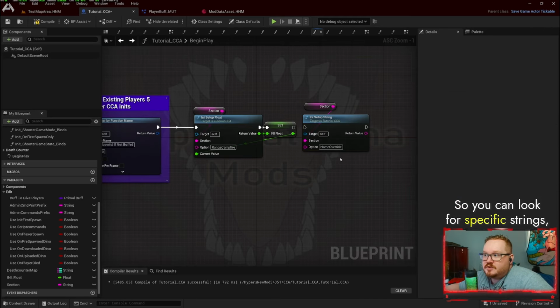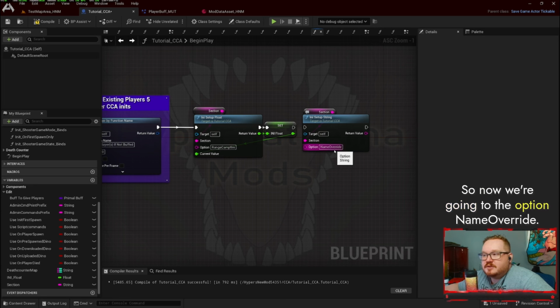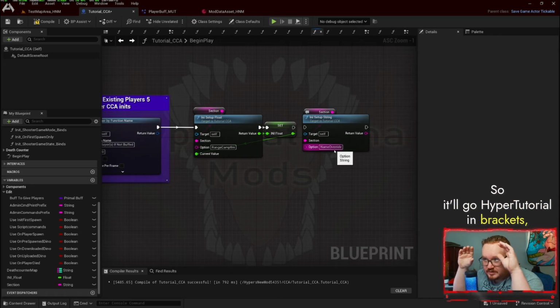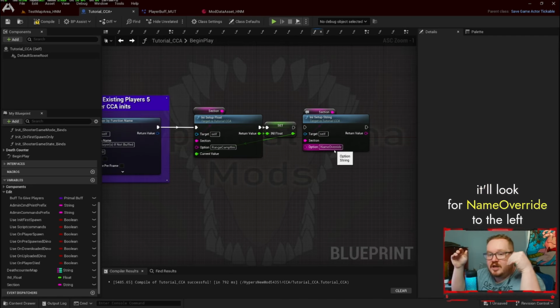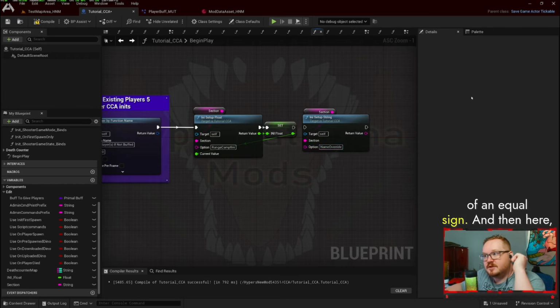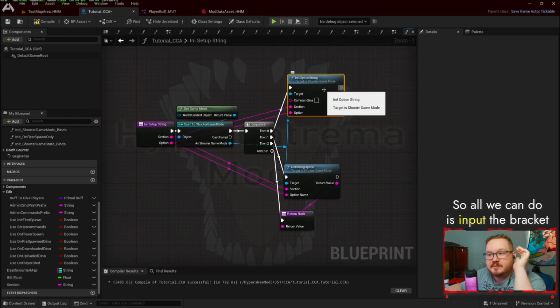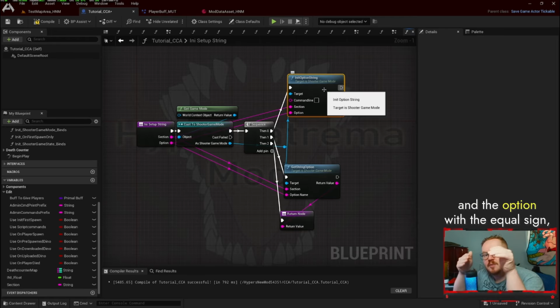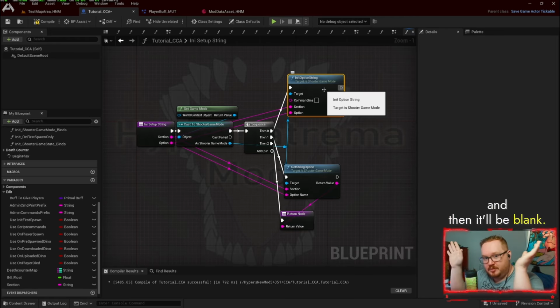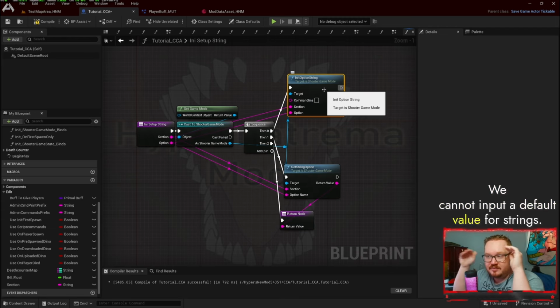So you can look for specific strings, keywords or special whatever. The string, you can type in whatever you want. So now we're going to the option name override. So it'll go Hyper Tutorial in brackets. Directly under it, it'll look for name override to the left of an equal sign. And here, it cannot put in a default value. There's no option for that. So all we can do is input the bracket and the option with the equal sign, and then it'll be blank. We cannot input a default value for strings.